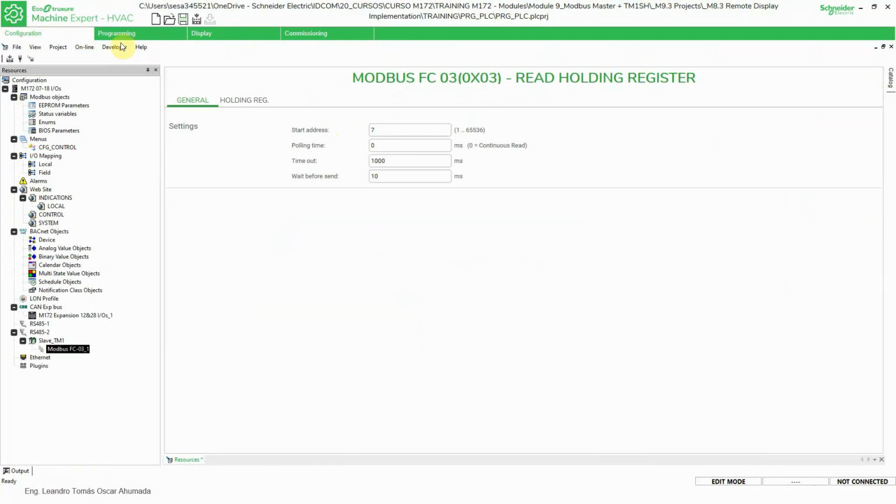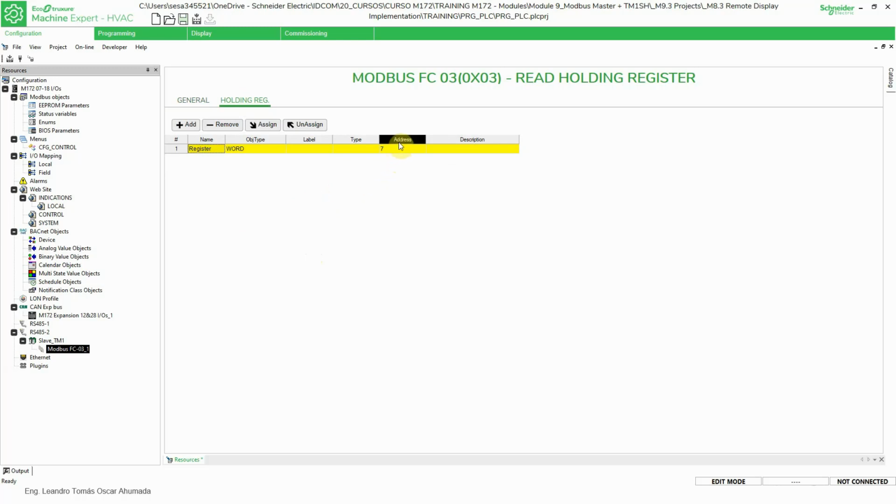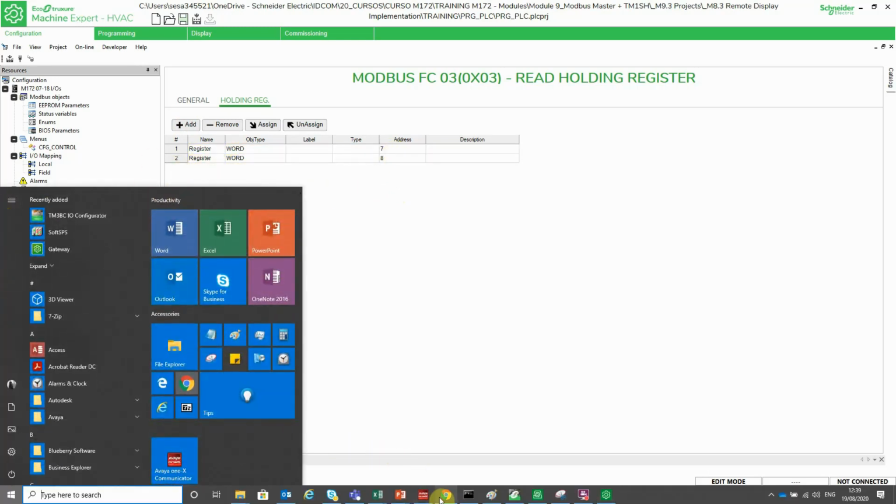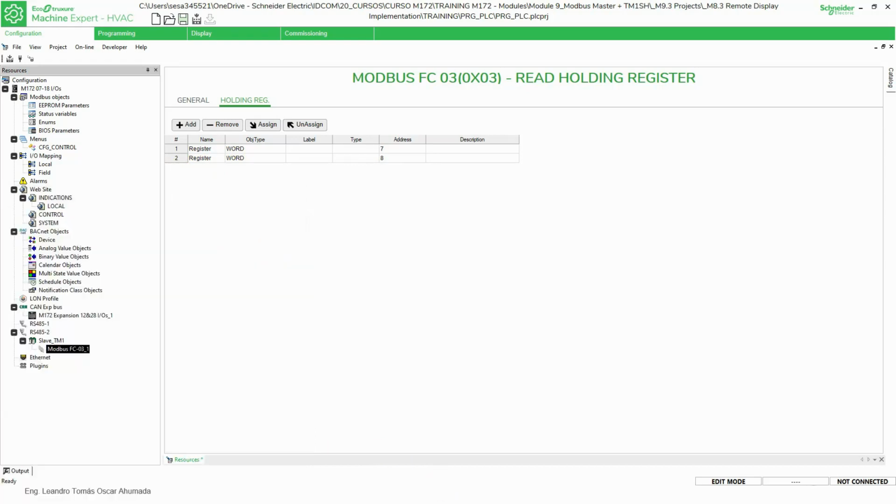So if we go back to configuration, the start address will be 7. I'm going to use continuous read. The amount is here. So holding register, you can see here the address. I'm going to add another one, address 7 and number 8. So this is regarding the variables that I want to read from the slave.